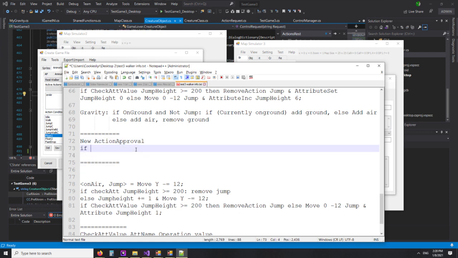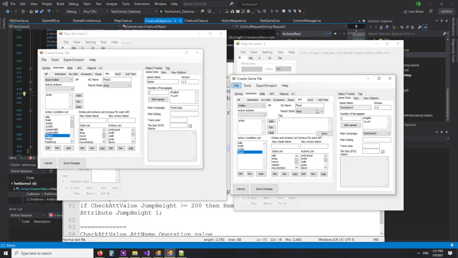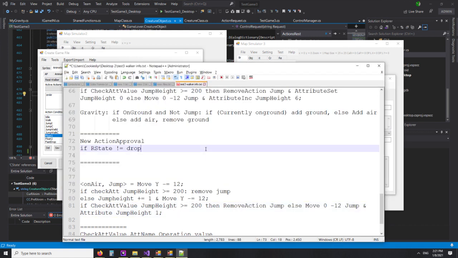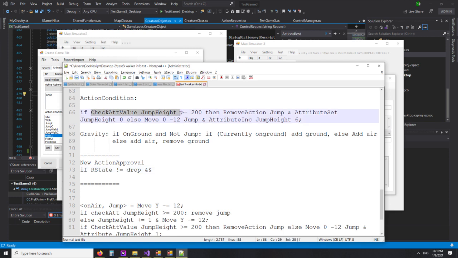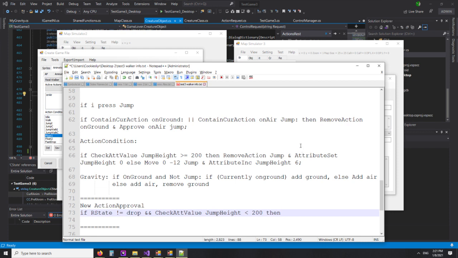If result state is not drop, I believe it's in small. Is it small? Yeah, it's small. And check height is smaller than 200. Then remove on the ground and approve jump.